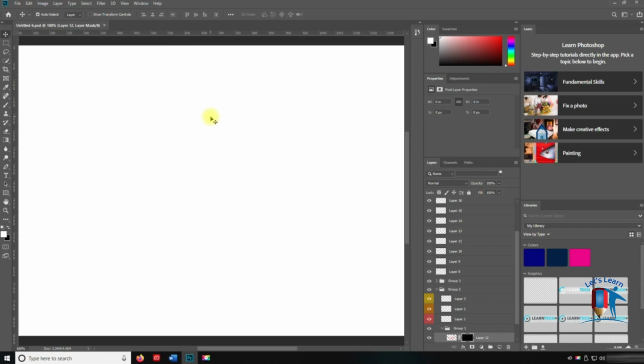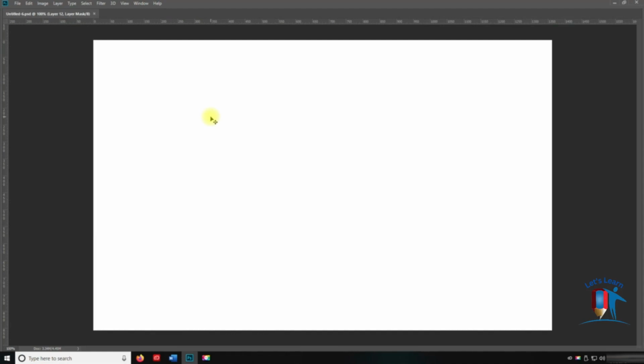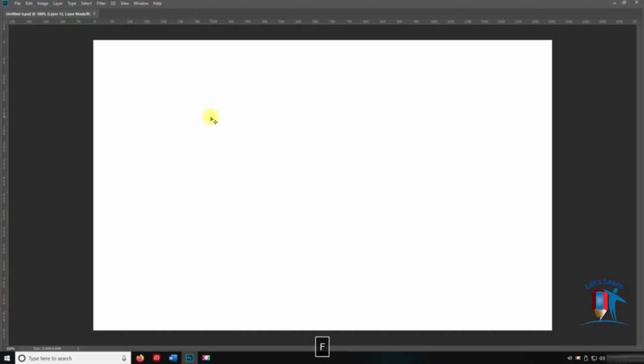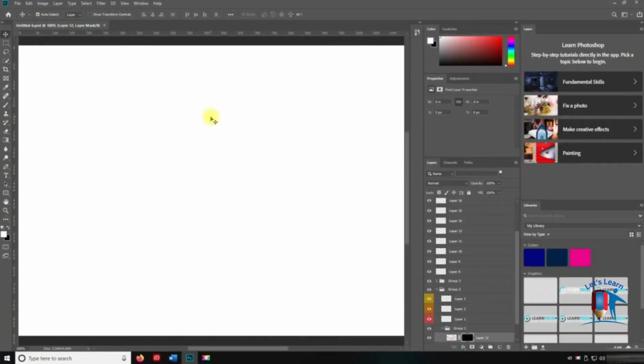Now the first thing I want to talk about though is the tab key. So if I hit tab, that's going to hide all the tools, and if I hit F and then F again, that's going to get us to full screen mode. Okay, so if I hit F again and hit tab, everything comes back. Okay, now if I hit Alt F9, my actions panel pops up, and if I hit it again, it disappears.